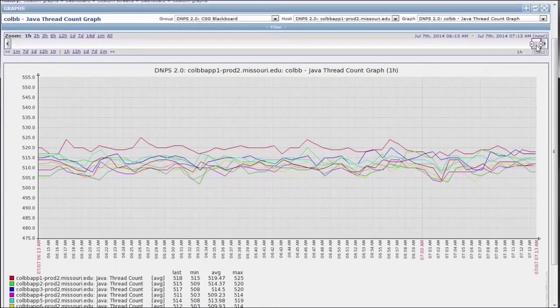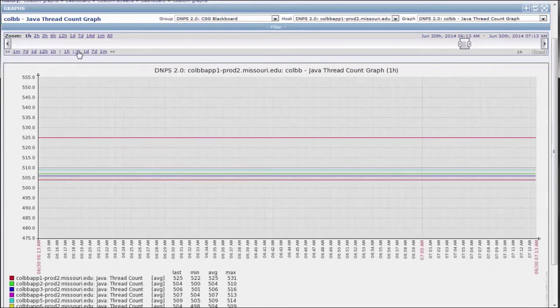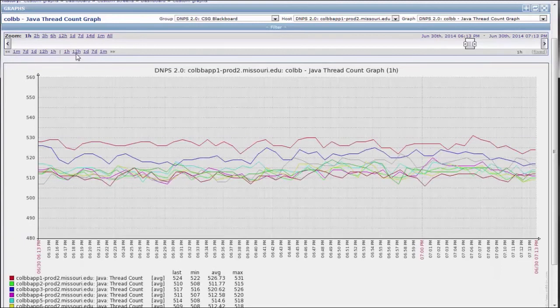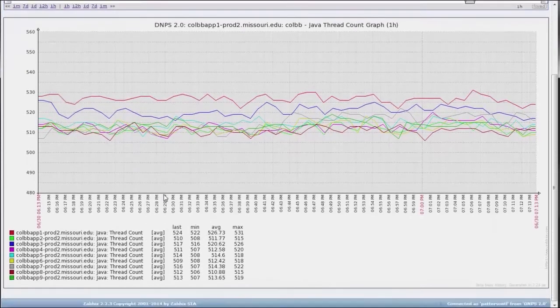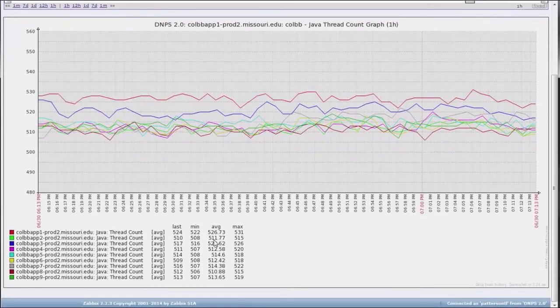I've got this set so it's updating all the time as now. This is over the past hour. If I go back, let's say 7 days, you can see it's kind of flat. Let me jump up another 12 hours. And here we can see activity from about 6:13 p.m. to 7:13 p.m.